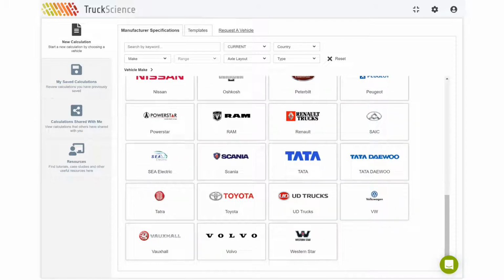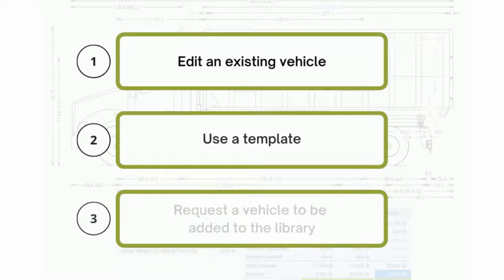If you need to do a calculation for a vehicle that is not yet in the library, there are three options available as follows. Edit an existing vehicle, use a template, request a vehicle to be added to the library. Let's start with editing an existing vehicle.